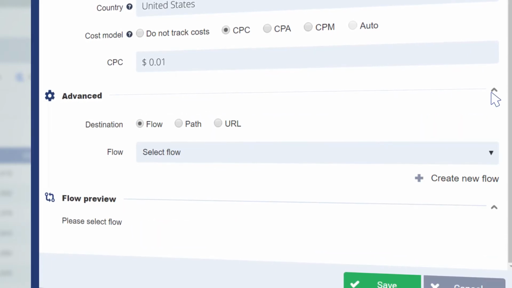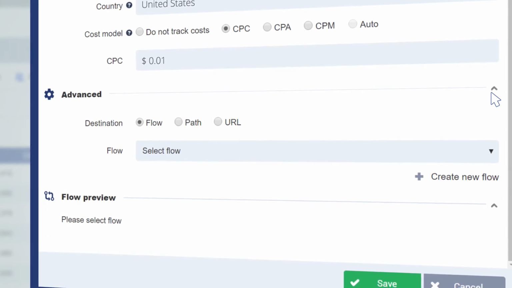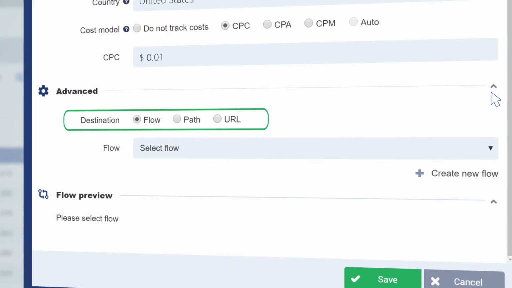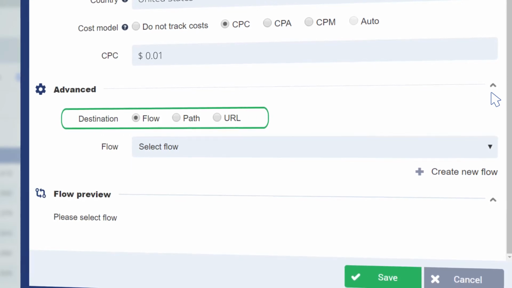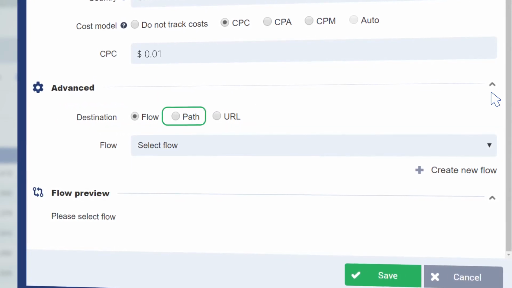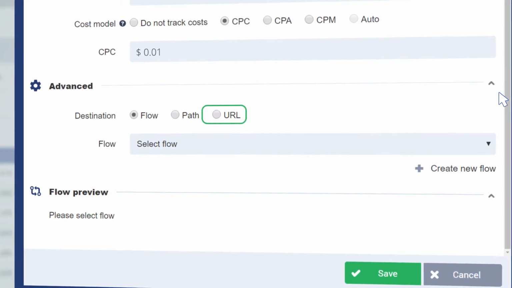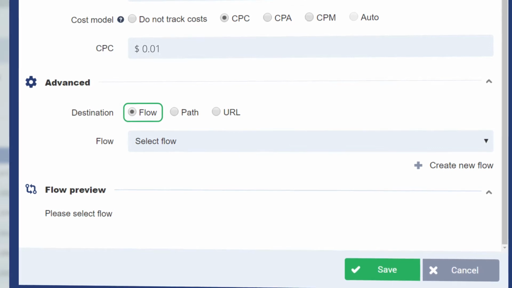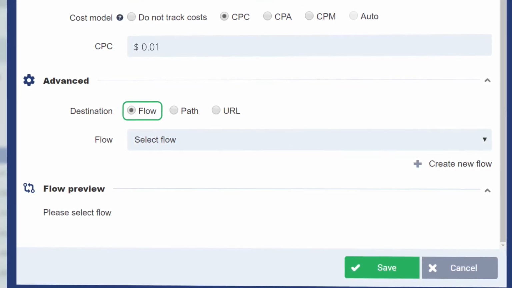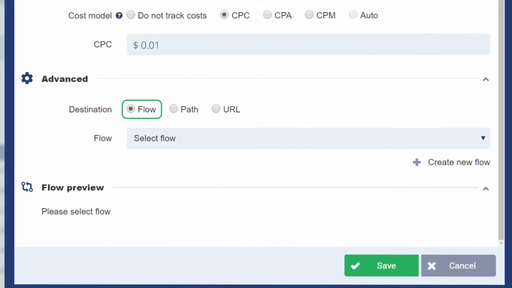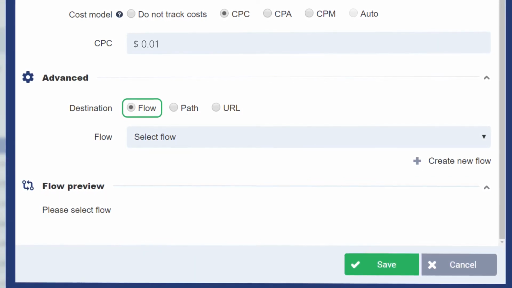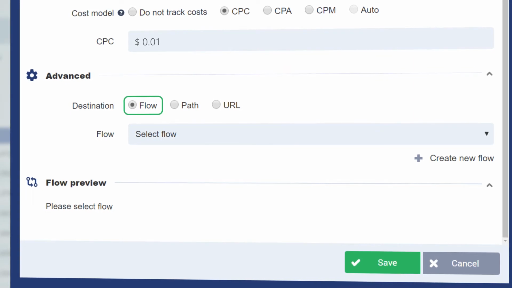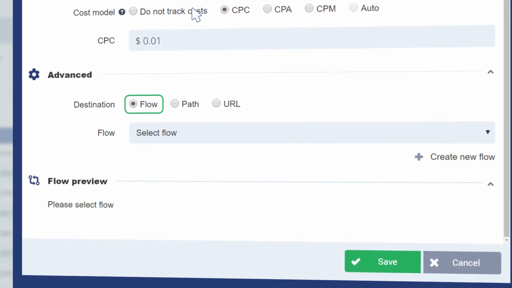Alright, with the base parameters set for a campaign, it's time to move to creating a campaign funnel. Let's start by choosing a destination option. Here we have 3 available destination options to choose from: a flow, a path, or URL. Flow is an advanced campaign funnel template. You can apply it across multiple campaigns at once, and it also comes with a few additional added benefits compared to path and URL destination options. You can use the flow option most effectively for larger, more complex campaign funnels.